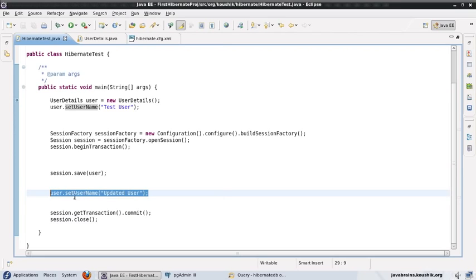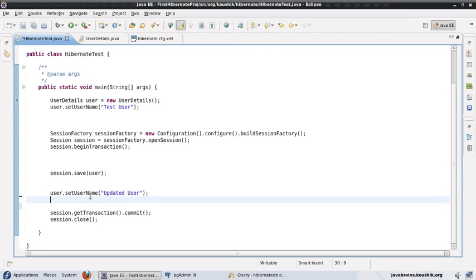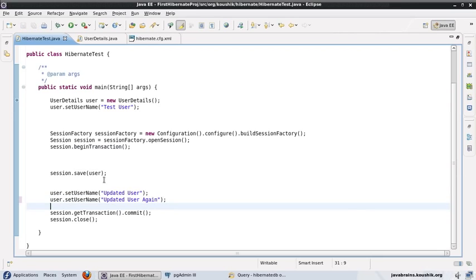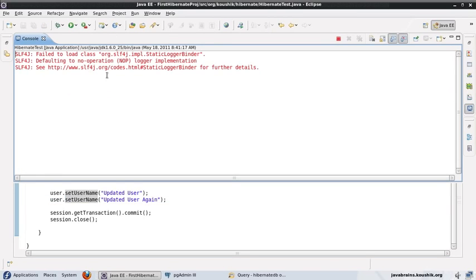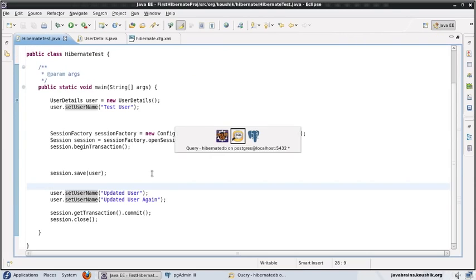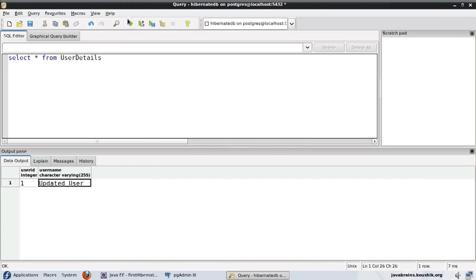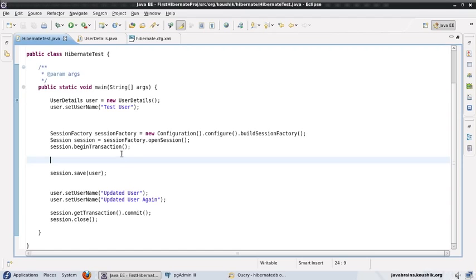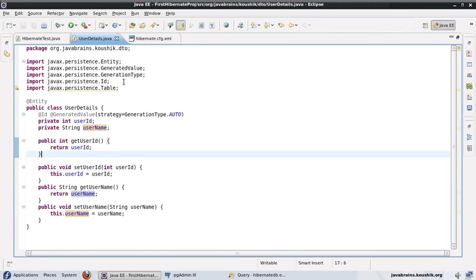Now let's update this one more time. Now I've set the username as updated user. Okay, I'm going to do a set username twice after I've done a session.save. Now, will there be two updates entered? Note that there is just one update. But if you look at the database, you see that the last value has been reflected, even though the update has been called only once.